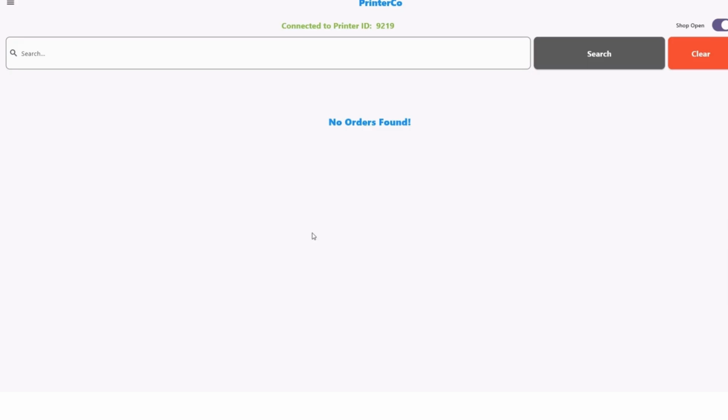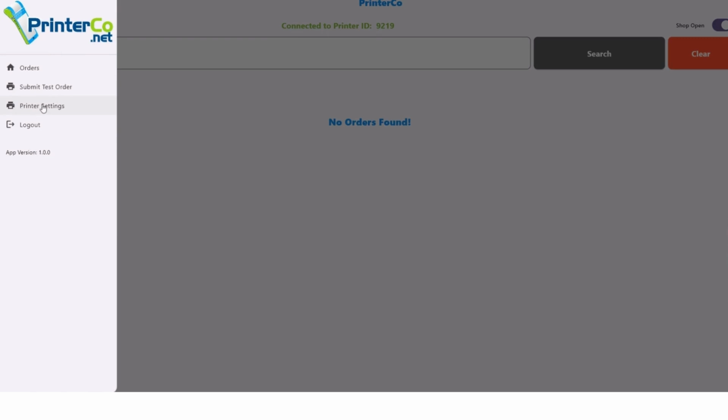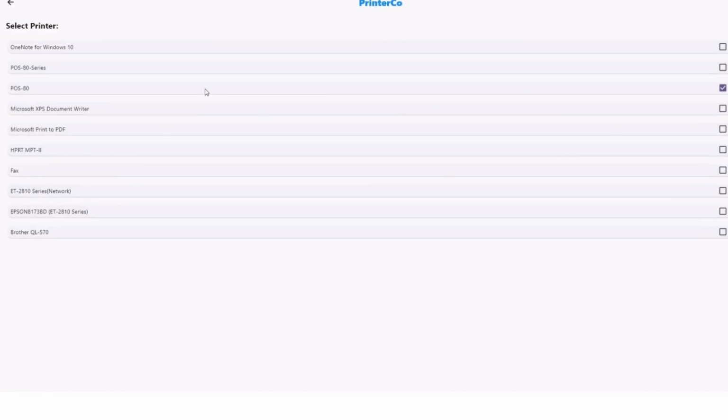Next, we'll select the actual POS printer you want to use. Click on Settings, then Printer Settings. You'll see a list of all the printers currently connected to your computer or POS system. Make sure your printer is installed and ready. Once it appears in the list, select it.